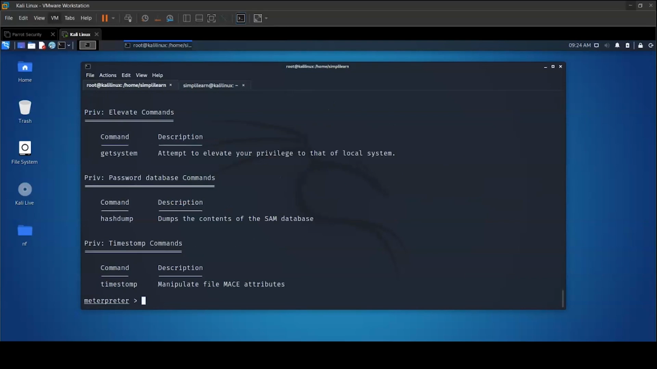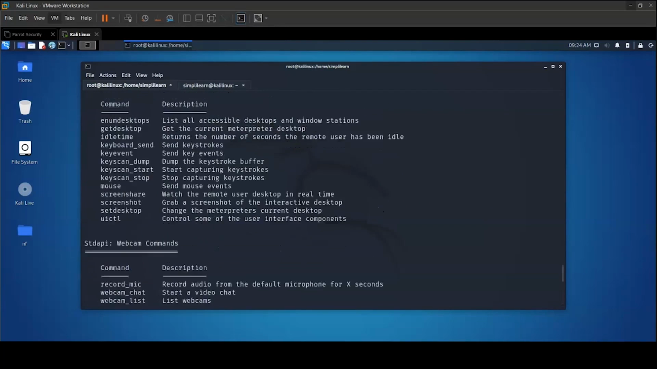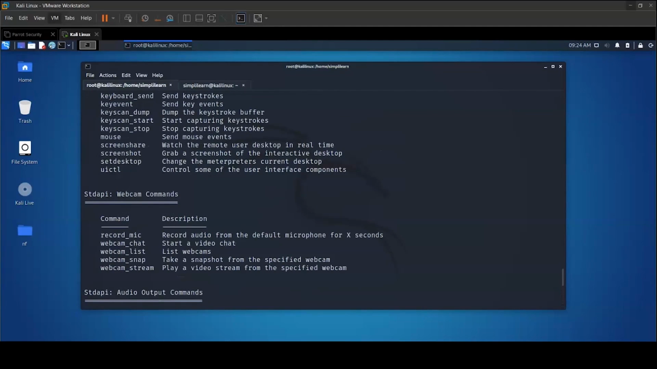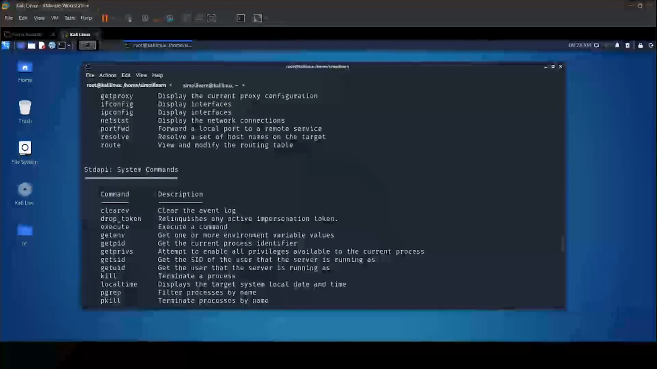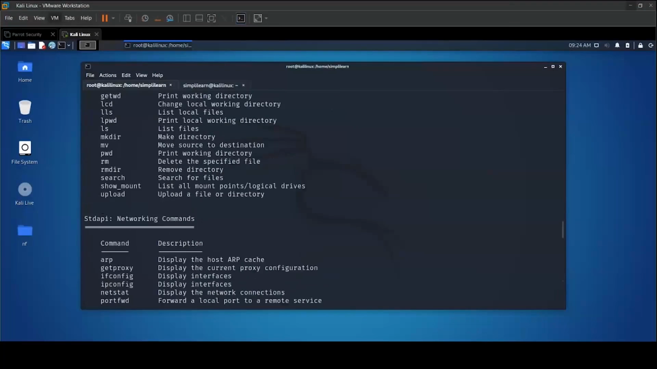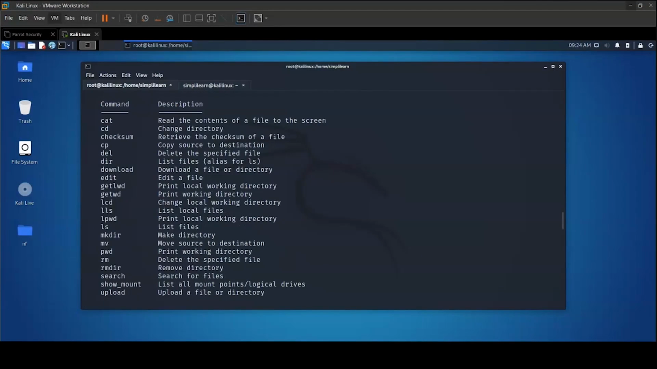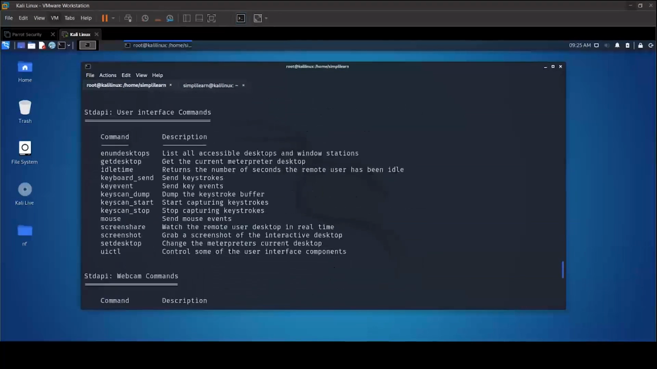We can write the help command to see what are the things that we can get out of the system. We can take screenshots, we can control the webcam and start a video chat. We can take a lot of things over here. There are other commands as well where we can change the file directory, like the cat command, cd command. There are so many things that work in the normal CMD which we can run on the meterpreter as well.